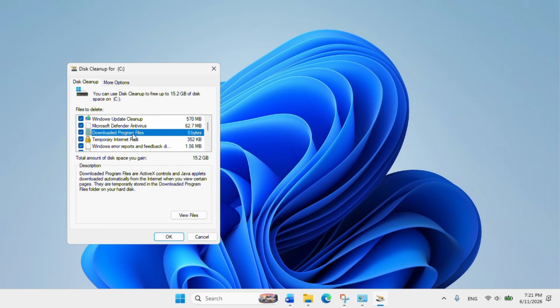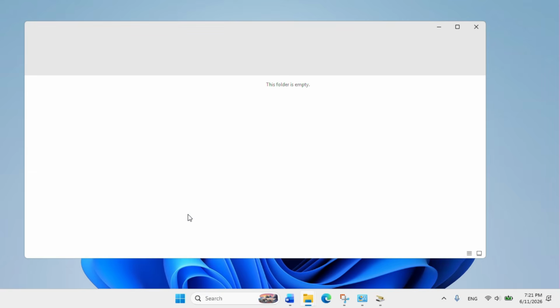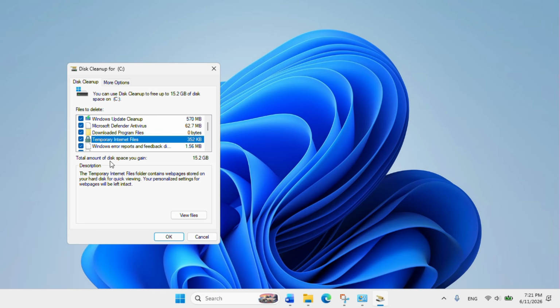And we have downloaded program files. These are ActiveX controls and Java applets from Internet Explorer, which are mostly obsolete. We can view the files to confirm. In this case, it's empty. We have temporary internet files, which are cached web pages stored for faster browsing, and they are safe to delete.